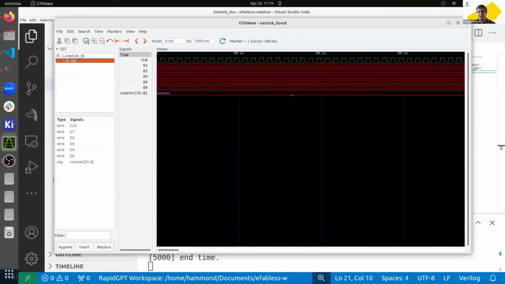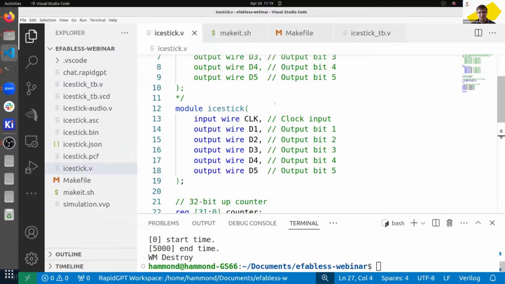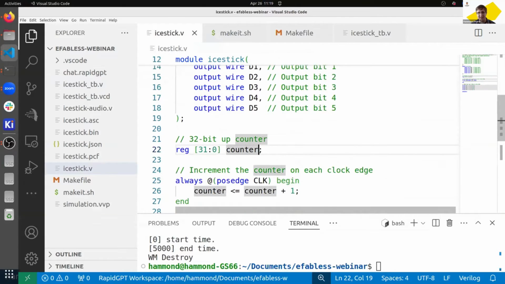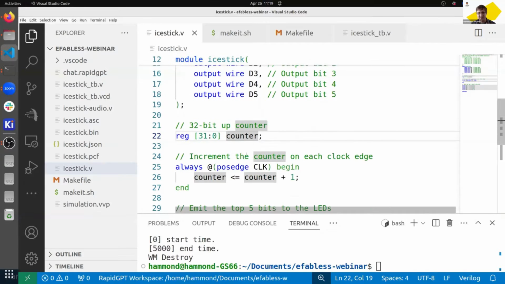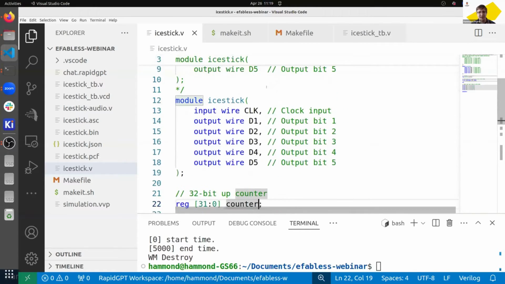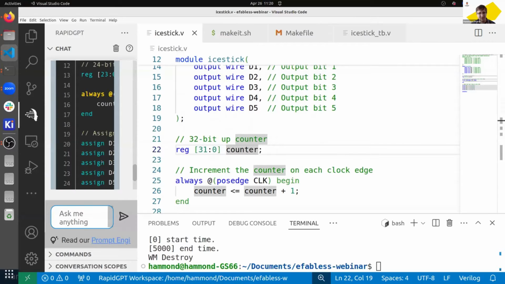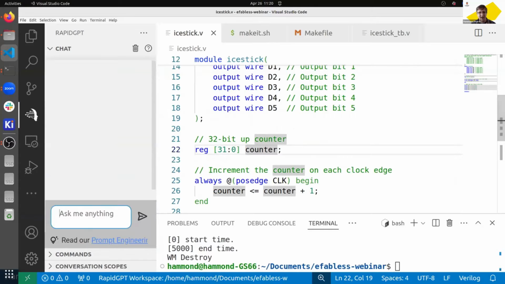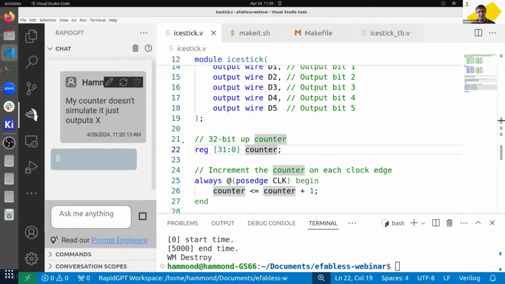And so we might go, well, why has that happened? But actually, it's pretty clear why it's happened. If we go back to the design that it's made here, it hasn't initialized this counter to be anything. And partly that's on me. I never gave it a reset signal. But I'm going to now try to get it to fix this design. Okay, so I'm going to head into the RapidGPT thing. I'm just going to delete my old chats. These were the ones I was practicing with. Okay, so my counter doesn't simulate. It just outputs X. Let's see what RapidGPT comes up with here.